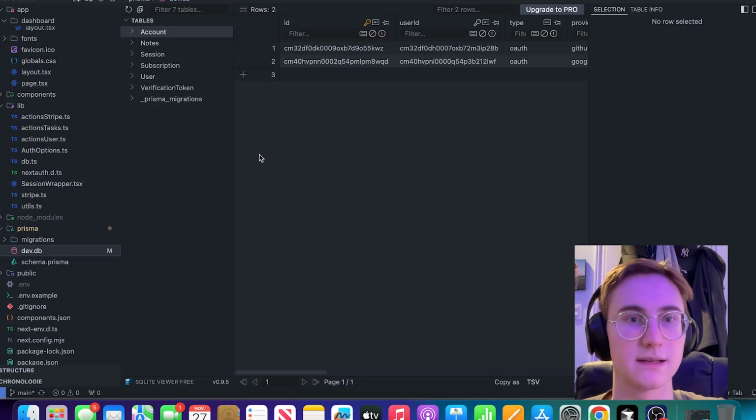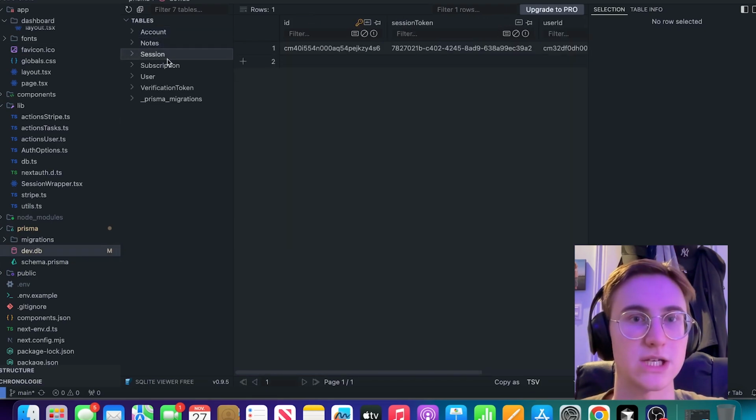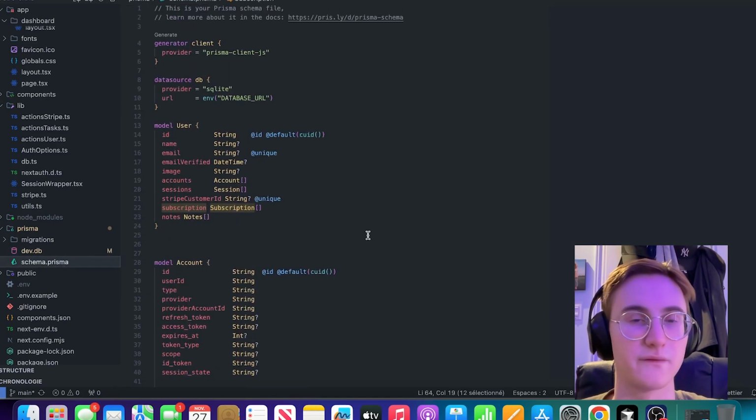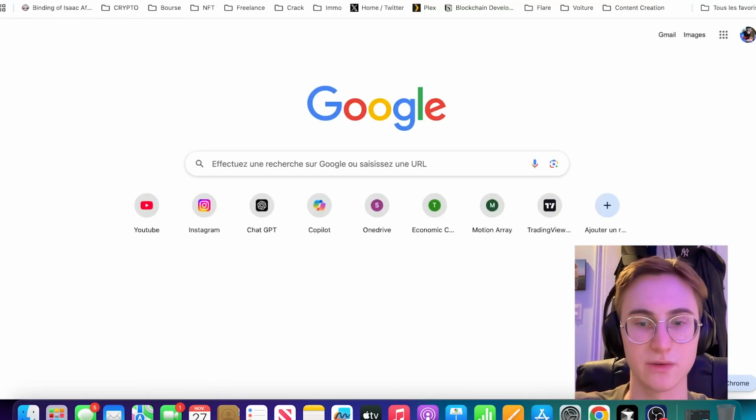Boom. So for the backend, I used SQLite. I have all my tables here: account, notes, sessions, subscription, user. And I use Prisma for my ORM. Very simple to use, I love it.